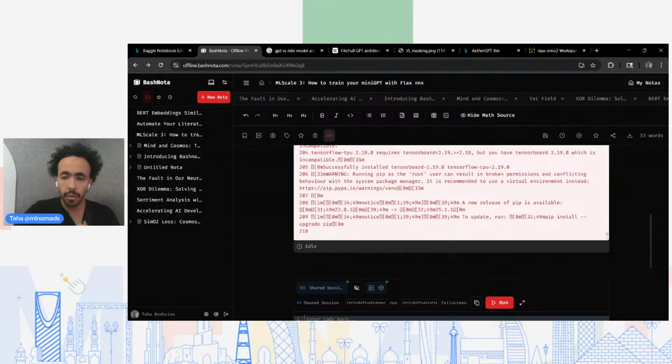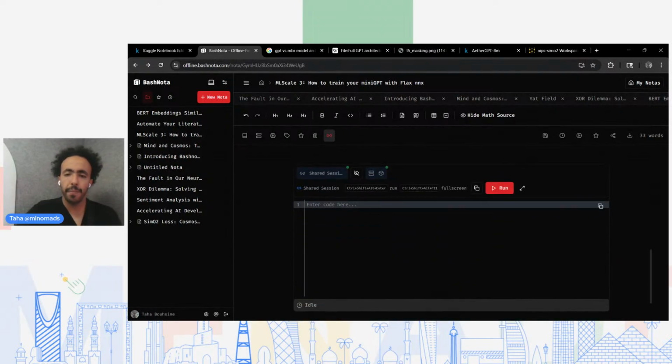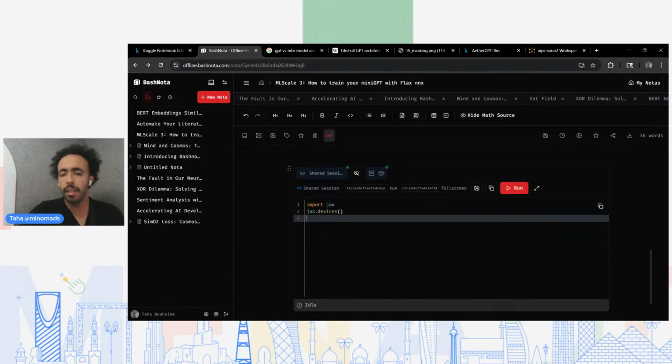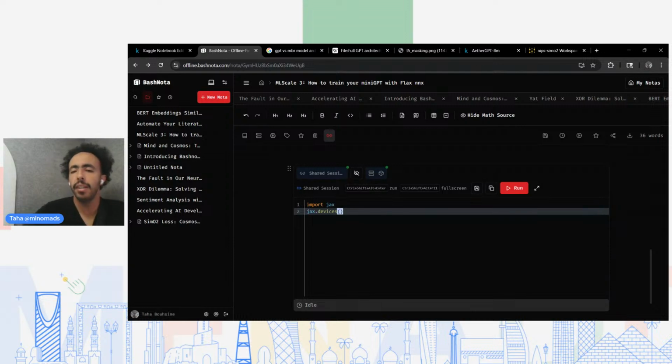No, there's no error, just like roots. Okay, a pipe version. Okay. So let's just run this one to see how many devices we have.